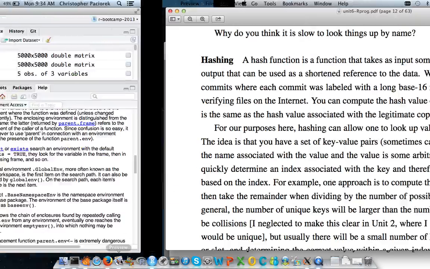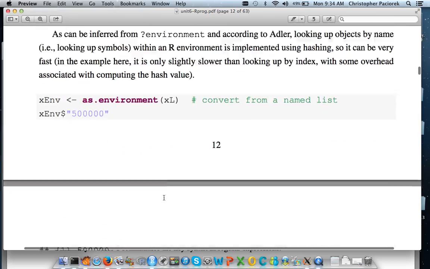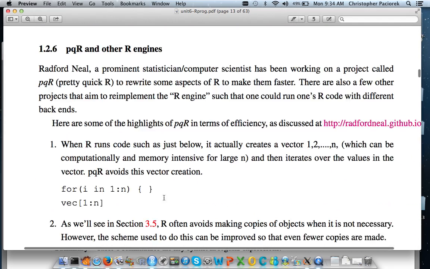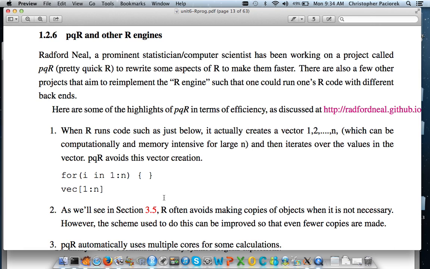All right. I think I'm going to skip over some of the rest of this section. There have been some efforts in the last couple of years to basically rework R under the hood, how the language is actually implemented and written and executed, to deal with some of the slow pieces of R. So one example is when R evaluates things like this, it actually explicitly creates a vector 1, 2, 3, 4, 5 up to end, and then it works on that vector.